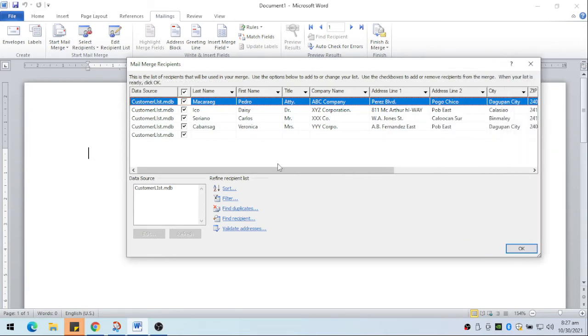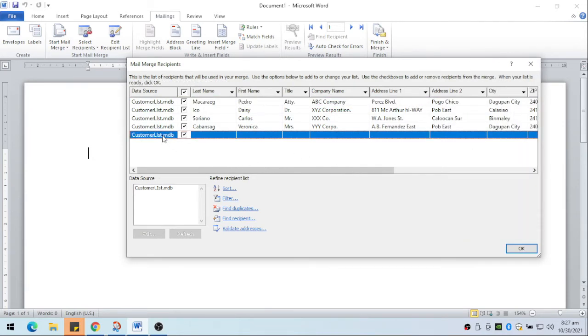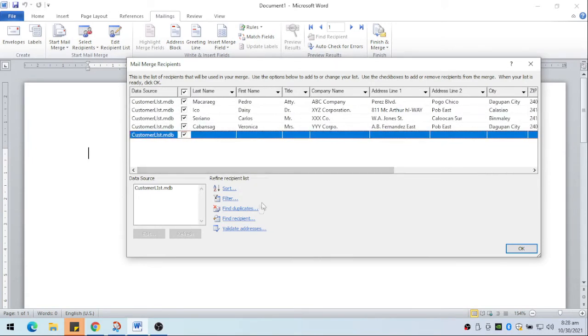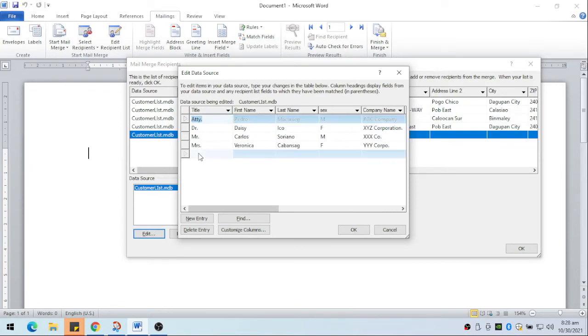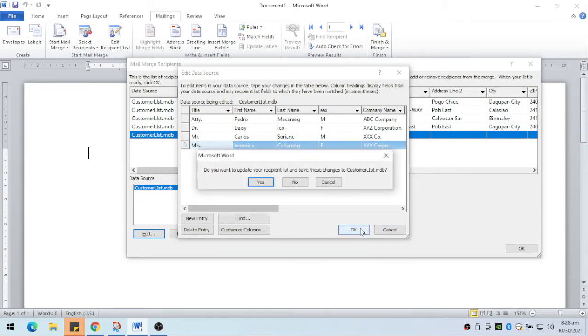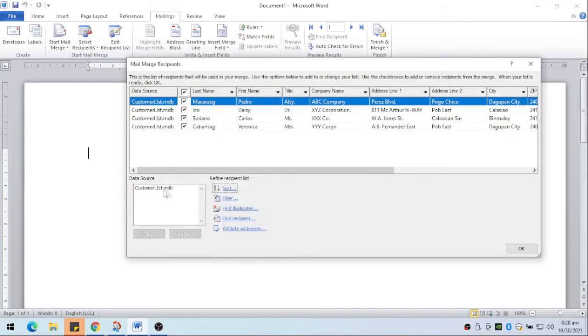So here are now the data that I've entered. Let's say I would like to remove this one. How do I edit? So click here and then edit. So I can remove this, delete entry. Yes. So just click on this and then click on edit.